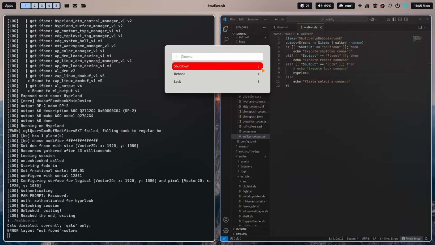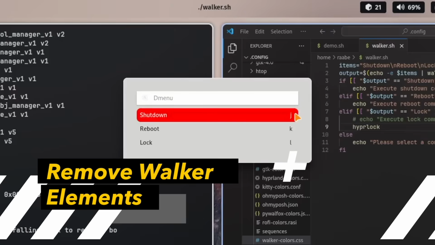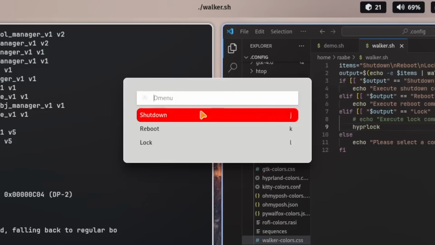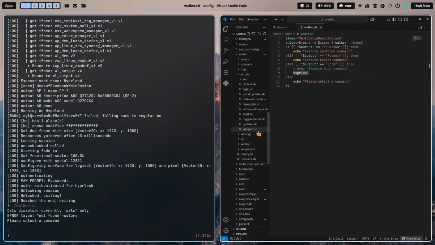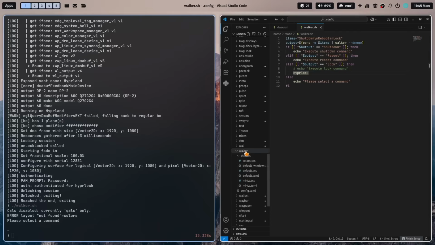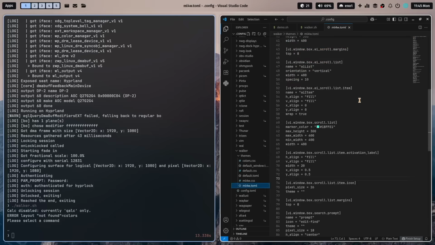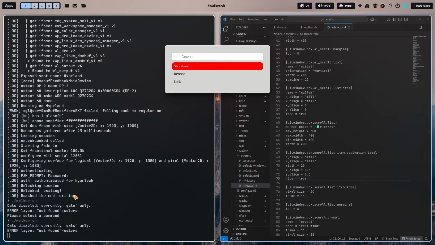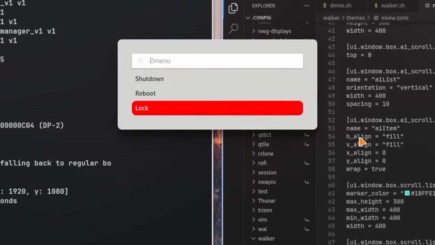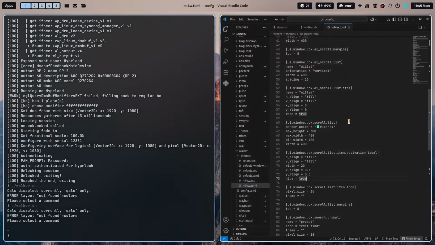You see that when we start Walker, we have the activation keys, which are not needed in this kind of menu, and at the top the search field, and we want to hide these now. To do this, I go back into the Walker folder, in the config folder, and work on my theme file, the My Linux for Work toml theme file. You see here the activation label, and this is what I will hide now with hide true. You see now the activation key is hidden. And now we can also hide the search field.